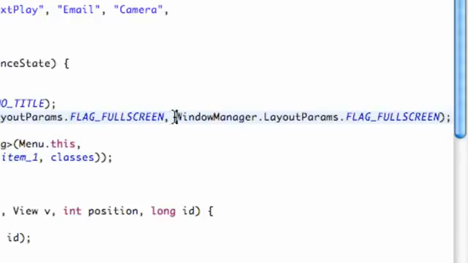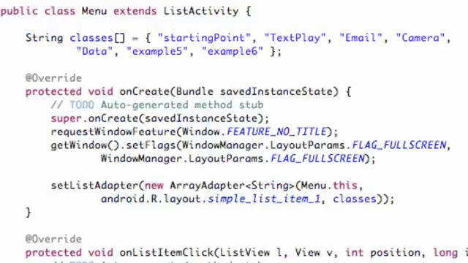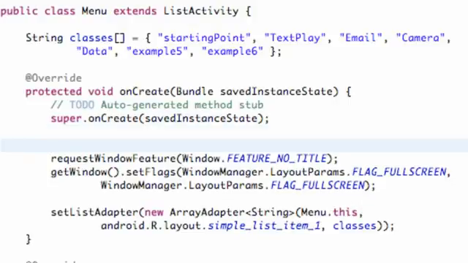I'm just going to hit return so you can see it in one screen right after that first comma. So this is our flags and this is our mask, all together here. That's basically going to get rid of the title and set it to be full screen. And you want to do that before your set list adapter or before your setContentView, because this is going to set up what is available for your setContentView, telling it what it has to work with, and it's going to scale all of our XML files to fit the screen that is available. So you want to do it before that.